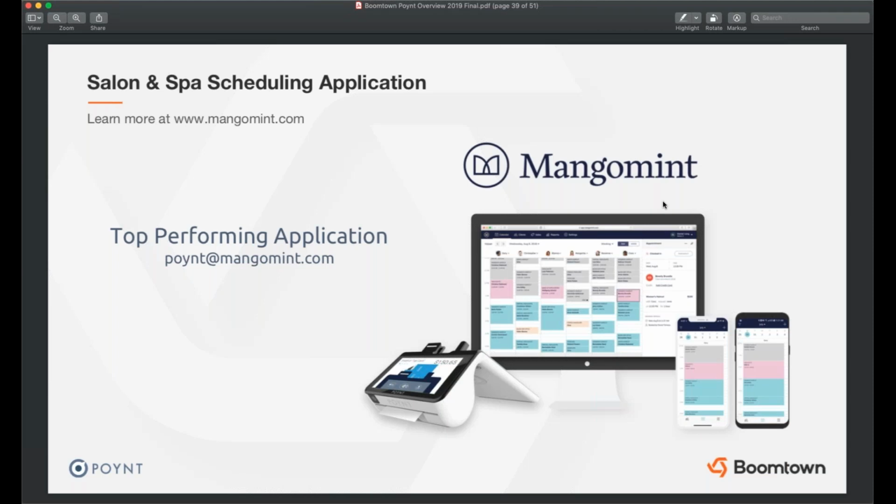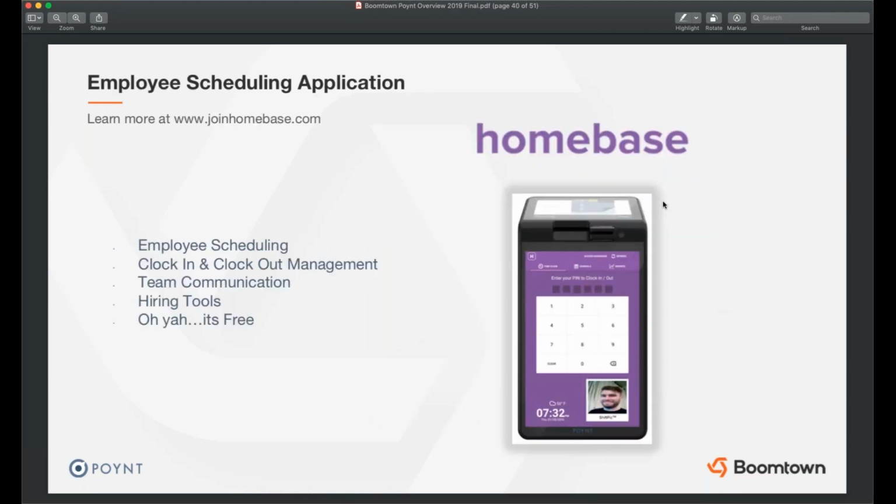And that's been super helpful with the multi-mid feature available there as well. Homebase is free, so employee scheduling, clock in, clock out, time management. There are upgrades you can pay for more things, but for one location, I would just add it to your sale, just saying, hey, we have employee management included in our Poynt terminal, because it is free, and then you can basically get on the Homebase application.